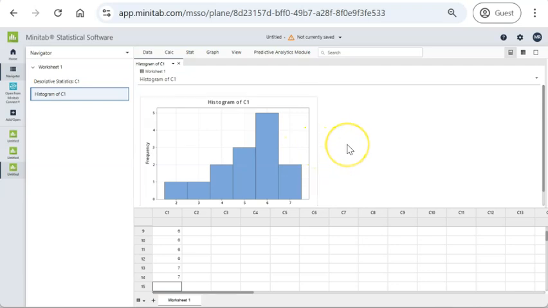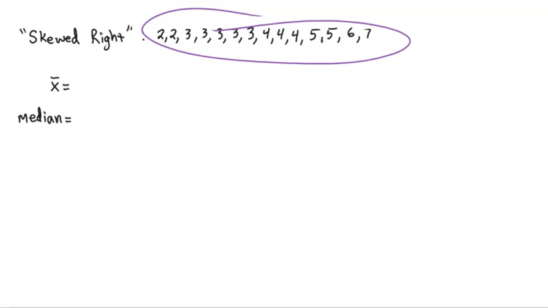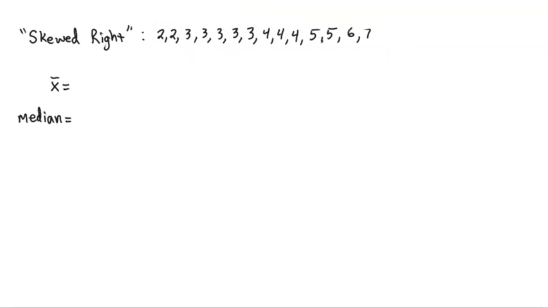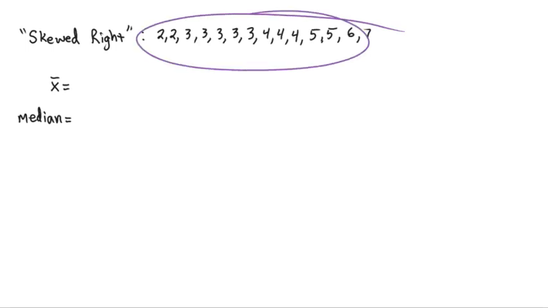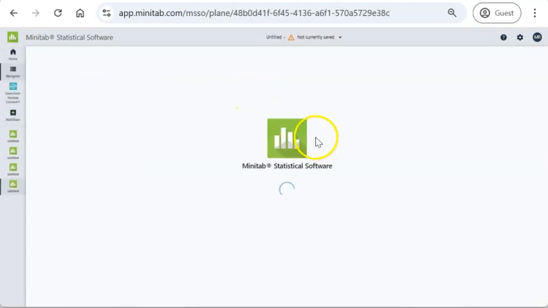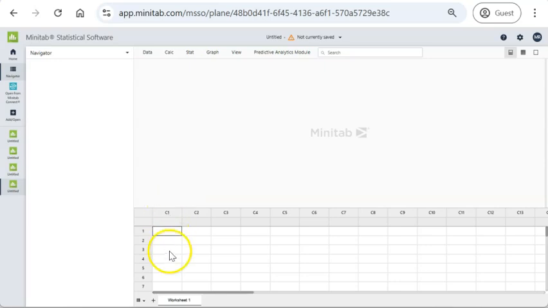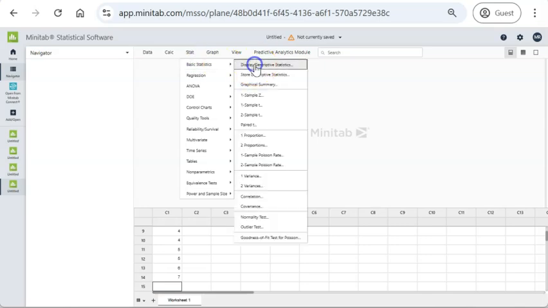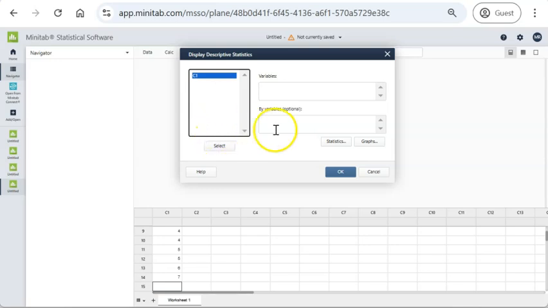Now let's look at skewed right. All right, so this data set right here is skewed right, okay? And we'll be able to see some qualities of skewed right if we identify the mean and the median of this data set. So let's go ahead and put this into Minitab. I'm going to select blank project, and I'm going to enter all the data in column C1 again. Now I'm going to go to Stat, Basic Statistics, Display Descriptive Statistics. Again, we don't need the variance or the range, so we're not going to add them. Hit Select, and then we're going to hit OK.